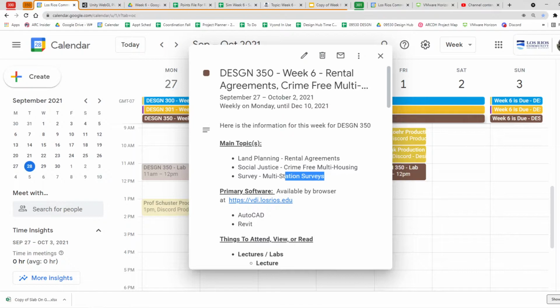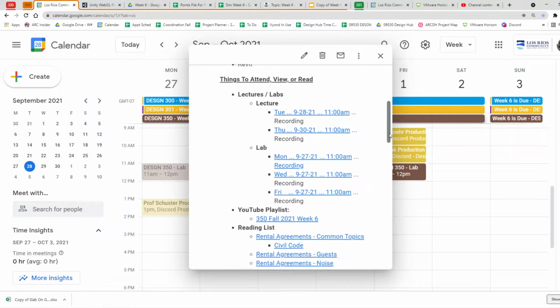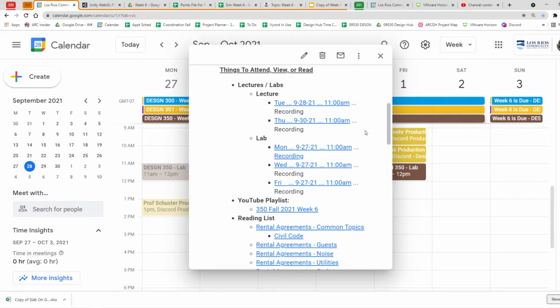And then, of course, we're going to talk about multi-station surveys. That's going to be the subject of our lab on Wednesday. On Wednesday, we're not going to be using the survey equipment outside. So if you wish to just do the lab from home, you can, or you can come in and we'll work the problems. And then if you want to, you can go back out and do some survey. So again, we're using AutoCAD and Revit. There's lecture and lab and all that kind of stuff.